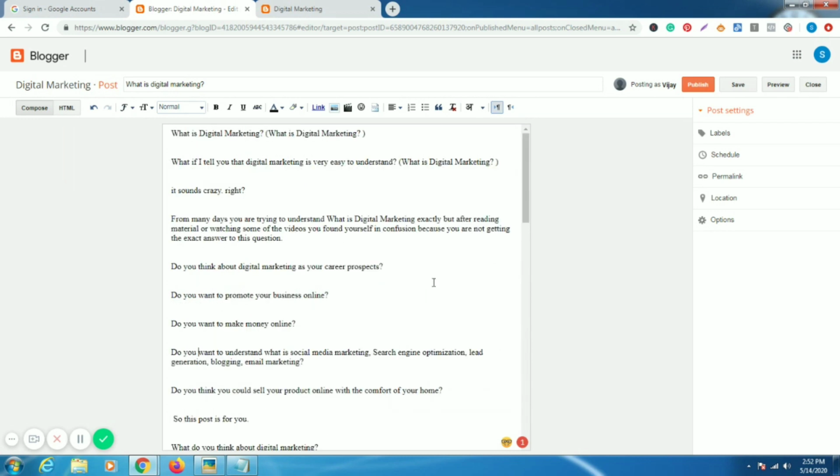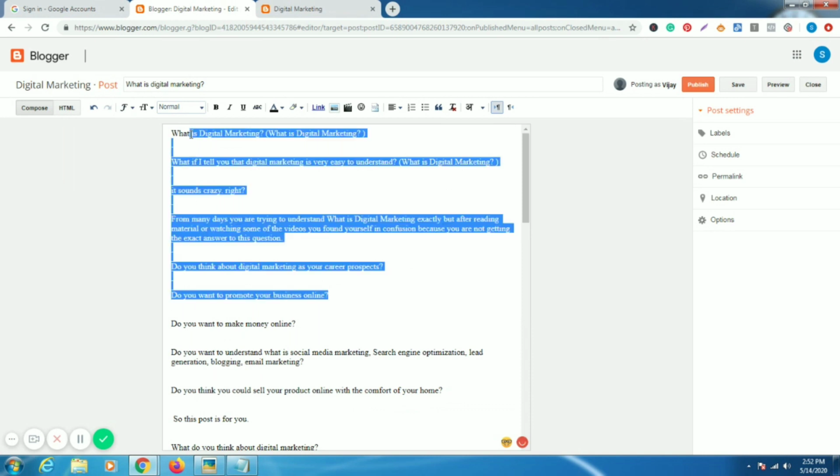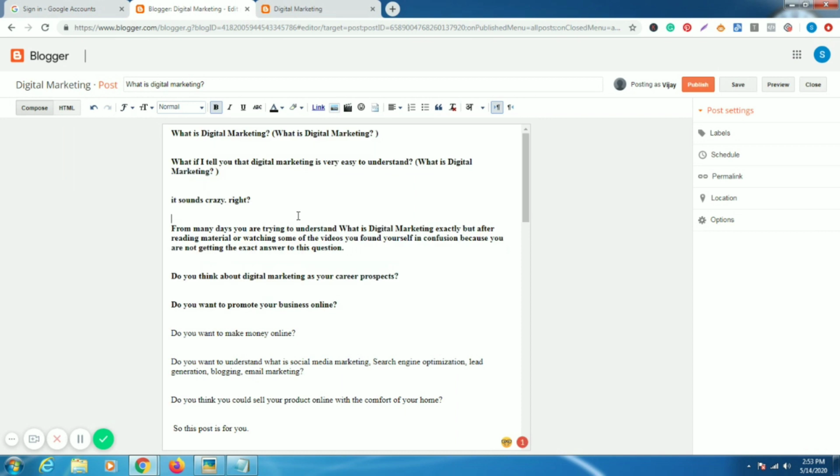You can select it all and make it bold, italic, right? You can change the color of it. You can put a link here. You can insert an image here. You can insert a video here. You can insert a special character here. You can create a bullet list, 1, 2, 3, 4, or highlight a phrase in inverted commas.